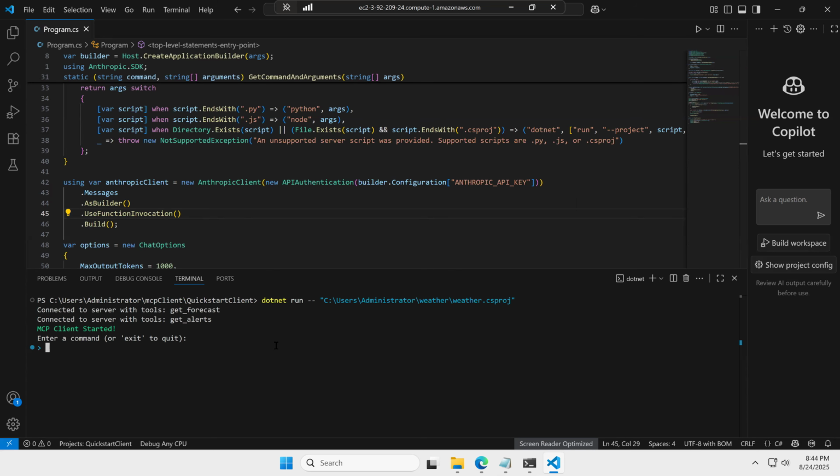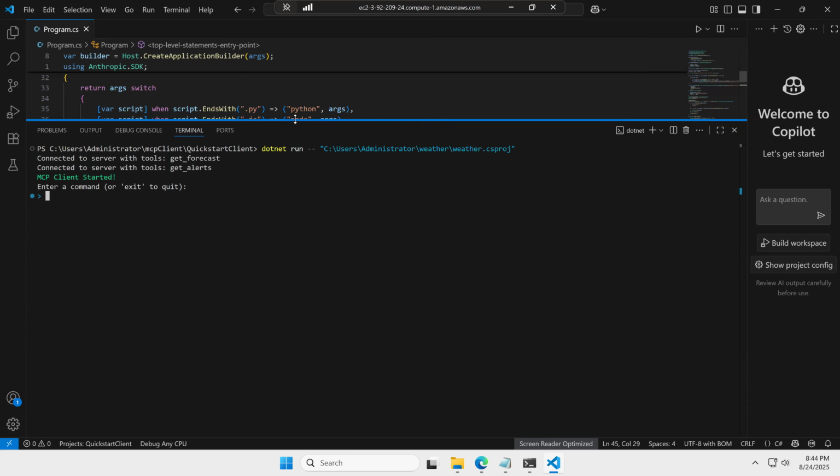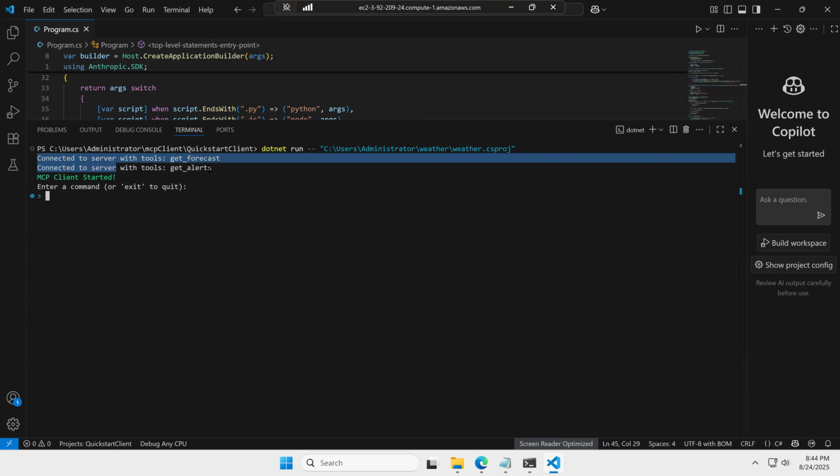So now you see that we have connected to a server. It is basically telling you that the client has connected to the server and these are the two tools that we have, get forecast and get alerts. So the client has started, it is connected to the server and two server tools are available. Now it is basically telling you to either give a command or just exit. So what I'm going to do is I'm going to give a command.